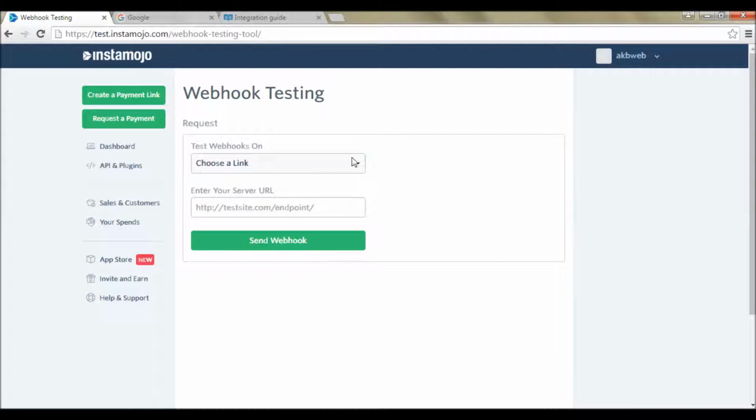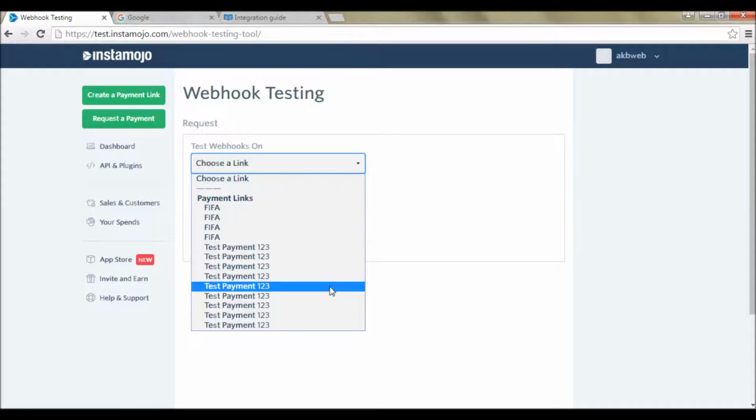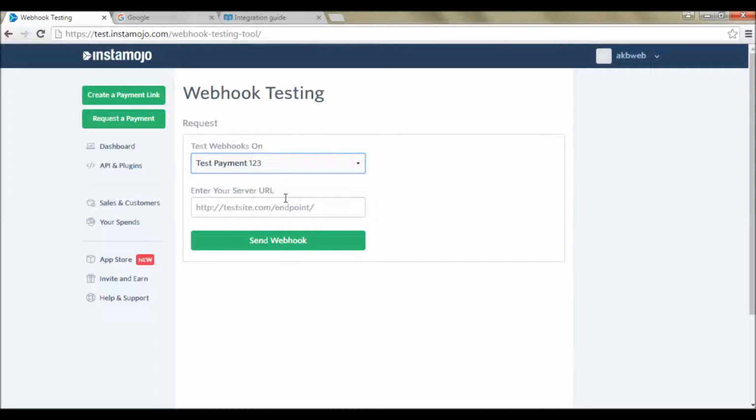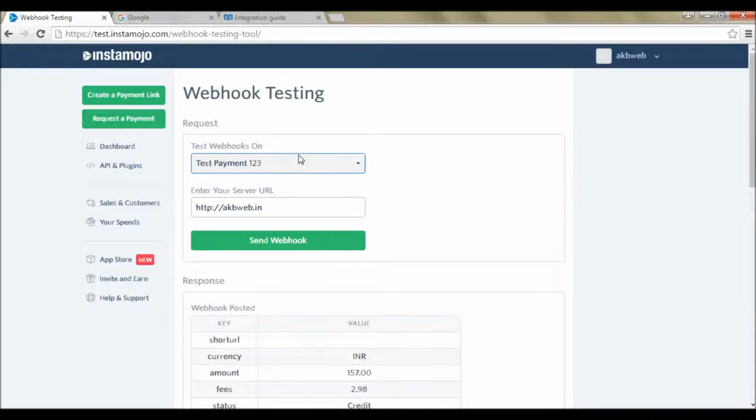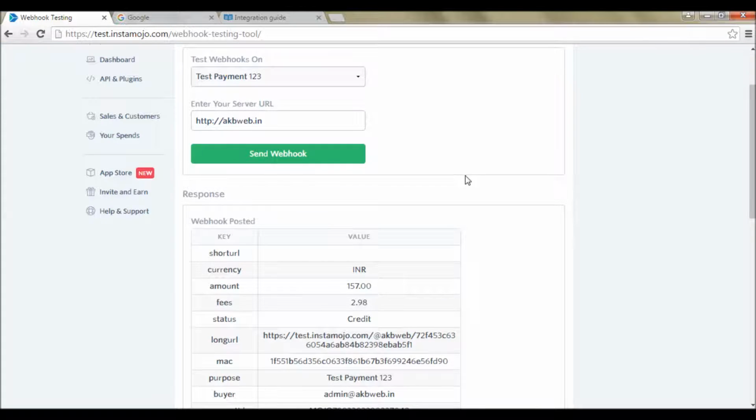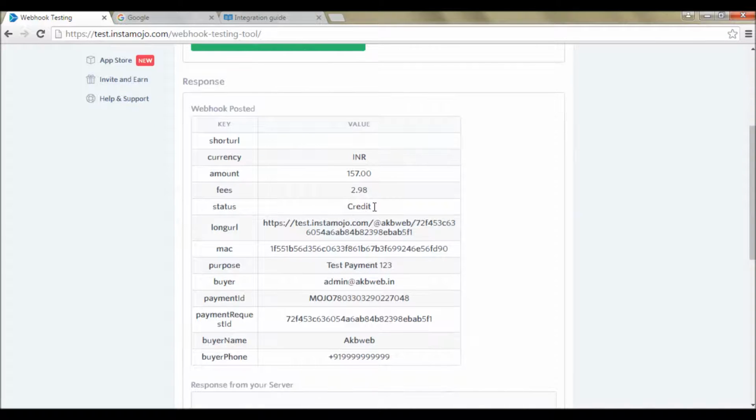This is my webhook testing page and I see all these links. These are payment requests I actually made. I'm just choosing a random one and entering my URL. It's not my webhook URL, but just for testing purposes, I want to see what response I'm getting from Instamojo. For this request, this is the response I got from Instamojo. It tells me the status is credit.